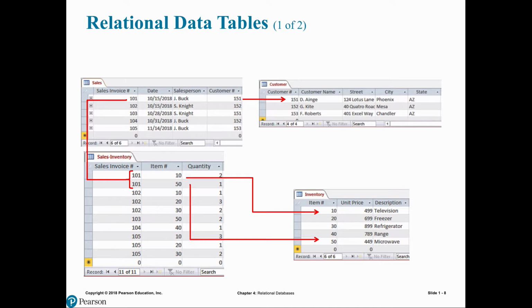For example, if you look at the sales transactions, you can see sales in the top left of the screen, followed by sales inventory, which shows all the invoices with all the quantities. On the right side, we see the customer table. And on the bottom, we see the inventory table. Here we create different tables, but they are related.